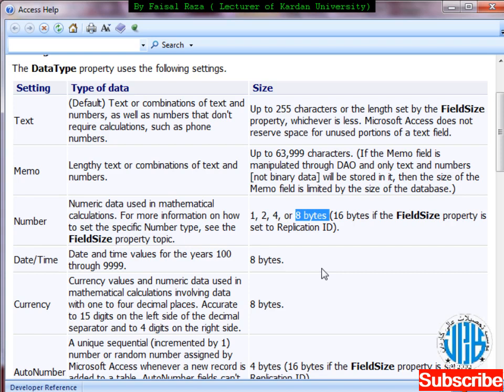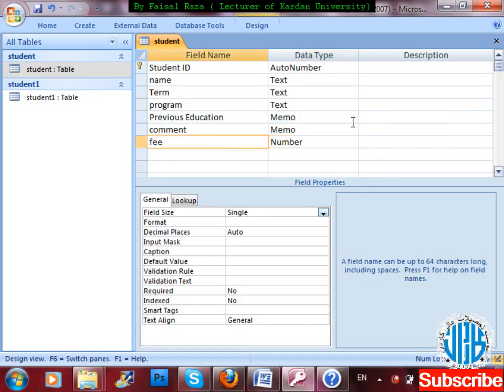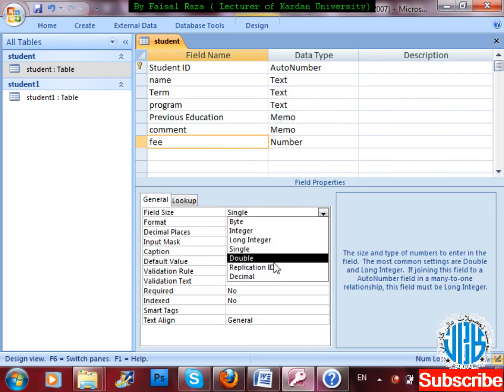For that we use what? Replicated ID. But replicated ID works with a column which is auto number. And replicated ID has a size of 16 bytes. So if I go over there and check it out. Okay, one more data type is there I'm going to use before coming to replicated ID.